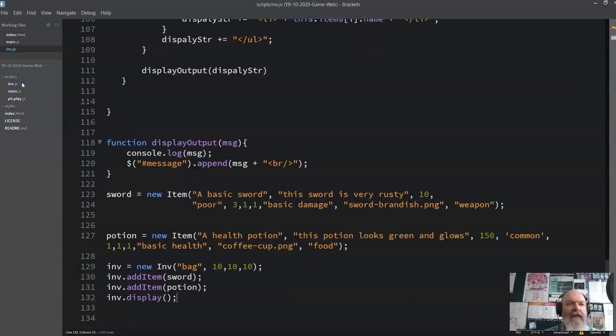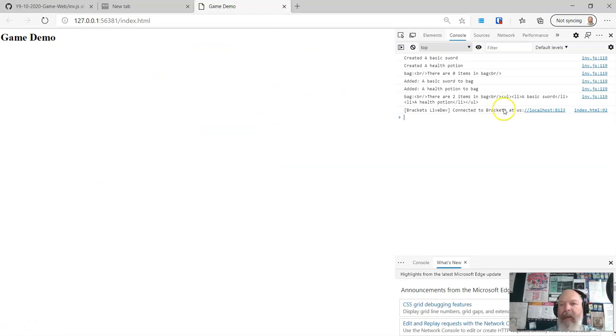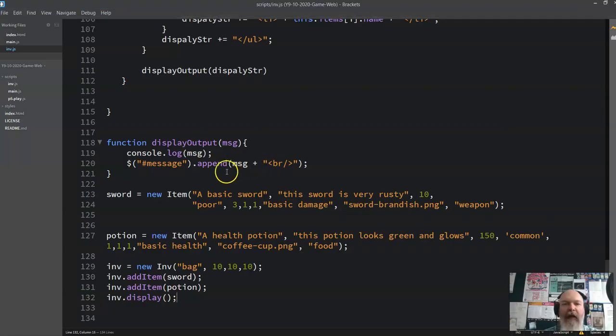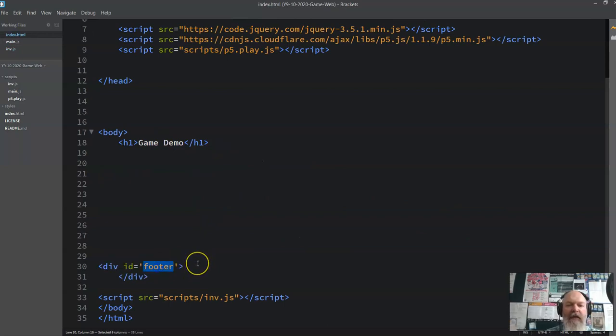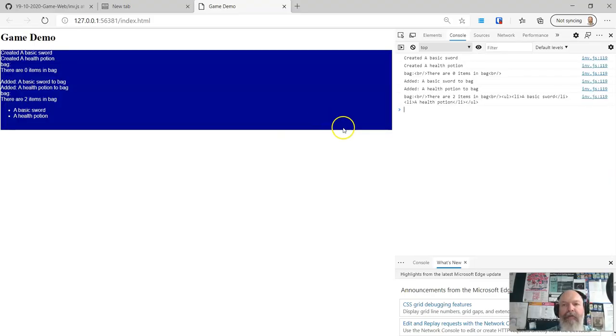So save that, save that, and let's have a look at our game demo over here, reload that, and created a bag, there are zero items in the bag, added a basic sword, there are two items in the bag, and it does that. Now, messages, so in my index.main, let's change that to message, and this is just a couple of changes, and in my styles, I need to change that to message, and now when I reload that, created a basic sword, created a health potion, in the bag there are zero items, added a basic sword, added a health potion, in the bag there are two items, and it lists the items in the bag. So that's the basics of our inventory system.